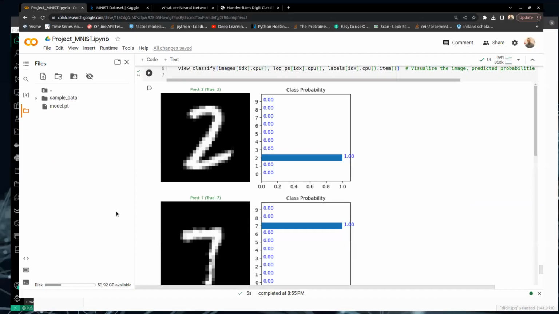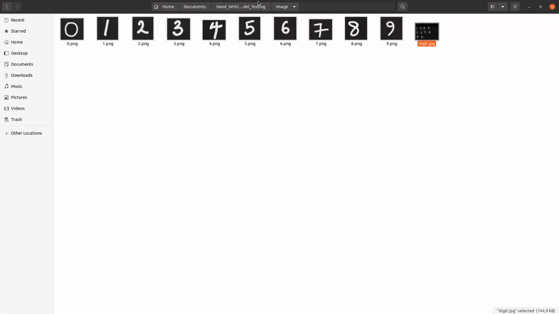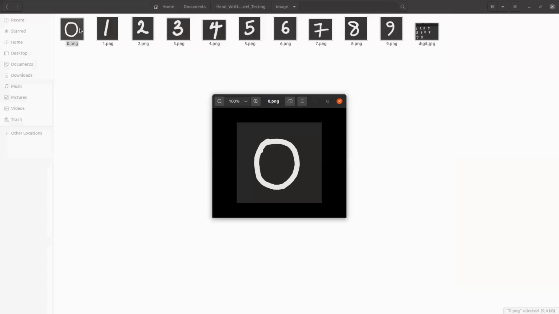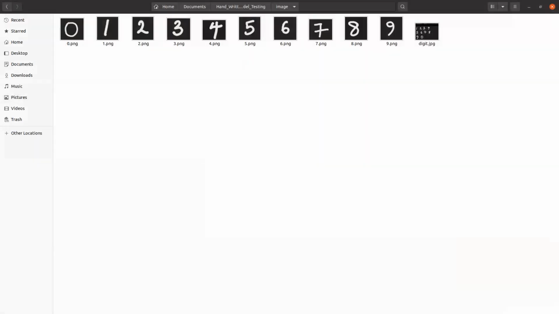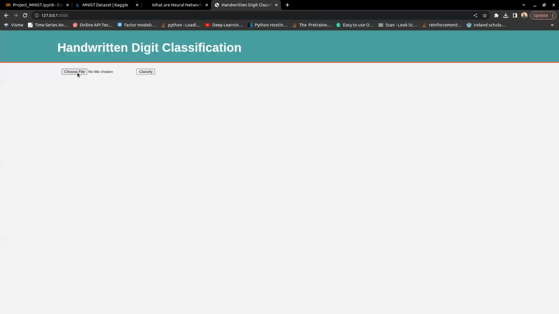I mean, the model can learn so that when it sees something on a white background, it doesn't just... Yeah, so I did that, and what I just did was crop each of the images, and you can see 0, 1, 2, 3, 4, 5, 6, 7, 8, 9. So let us predict this image. Let us use the web application that we created. So we have the handwritten digit classification.